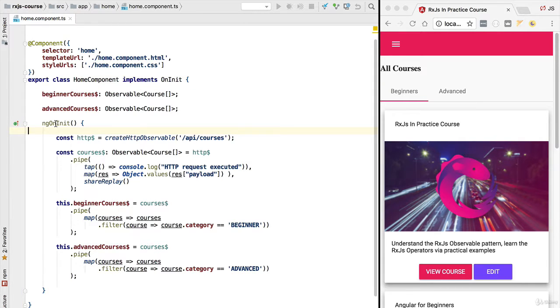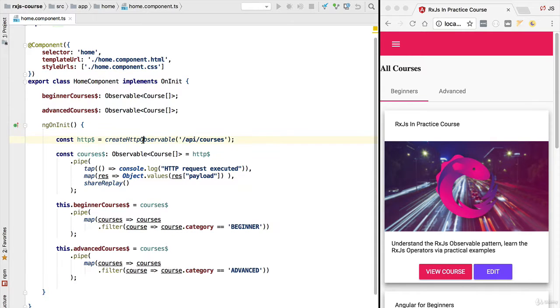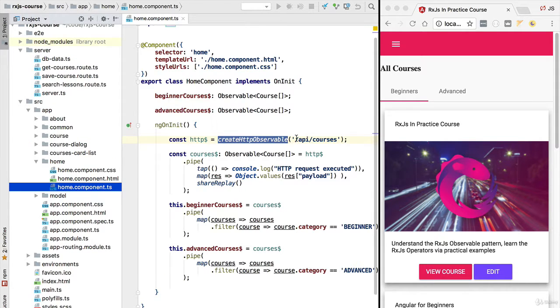In order to understand how RxJs errors work, let's simply trigger an error. We are going to go here to the home component, which corresponds to this list of courses, and we are going to make this HTTP observable fail. So in order to do that, we are going to open here the backend endpoint that is handling /API/courses, and we are going to make it error out.